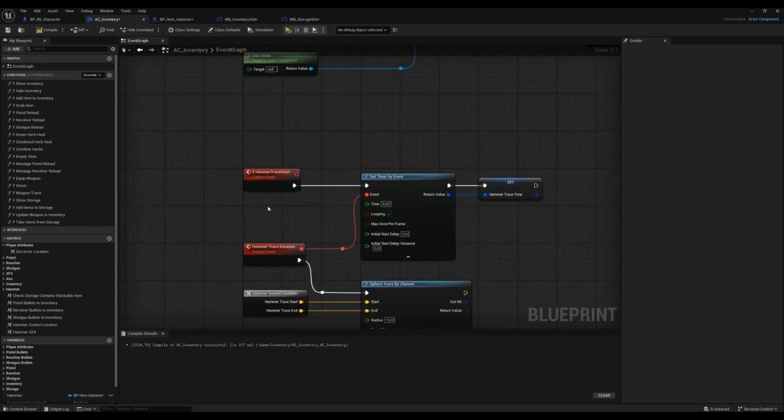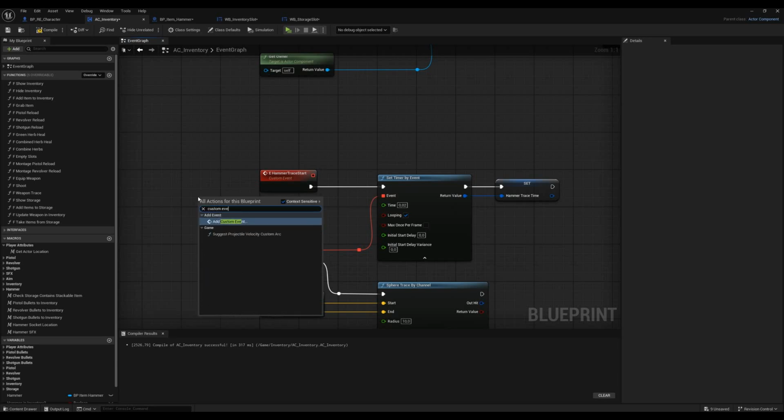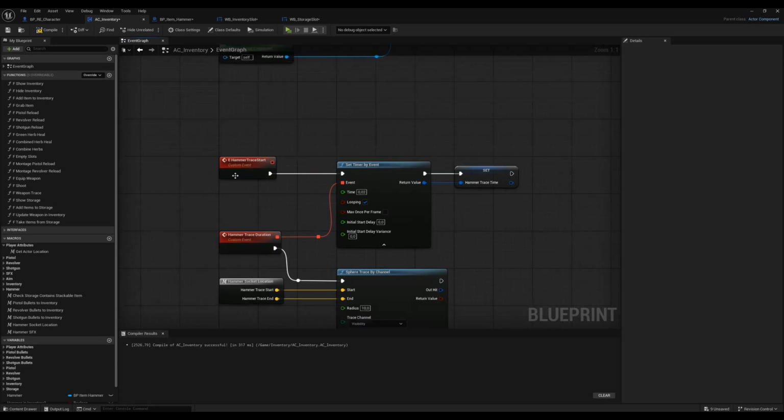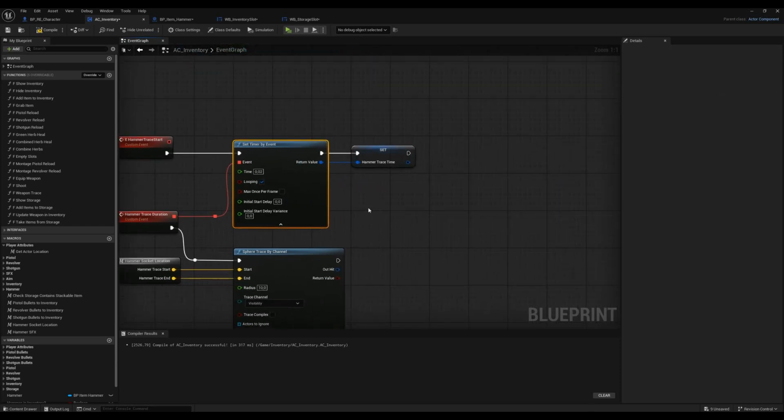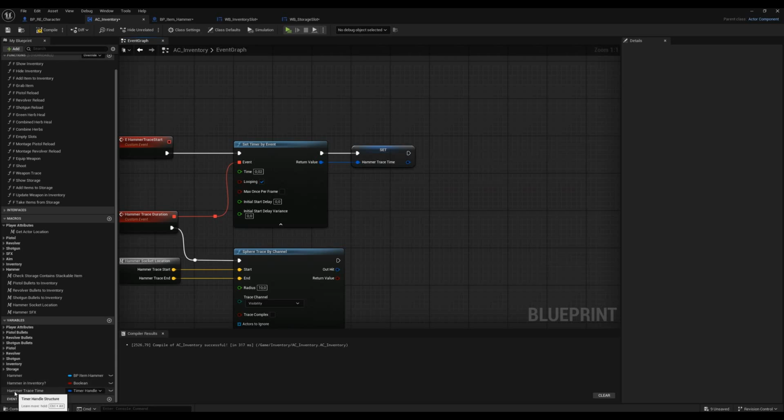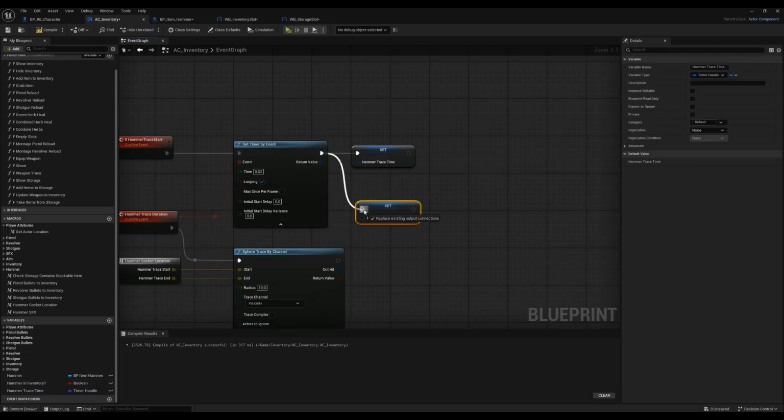Get this note here. In the event graph, you add a custom event. You call this one hammer trace start or melee trace start. From there, set timer by event. Then you get this one, you have this already. Get this one, not get, set. So do it like so, or connect those.